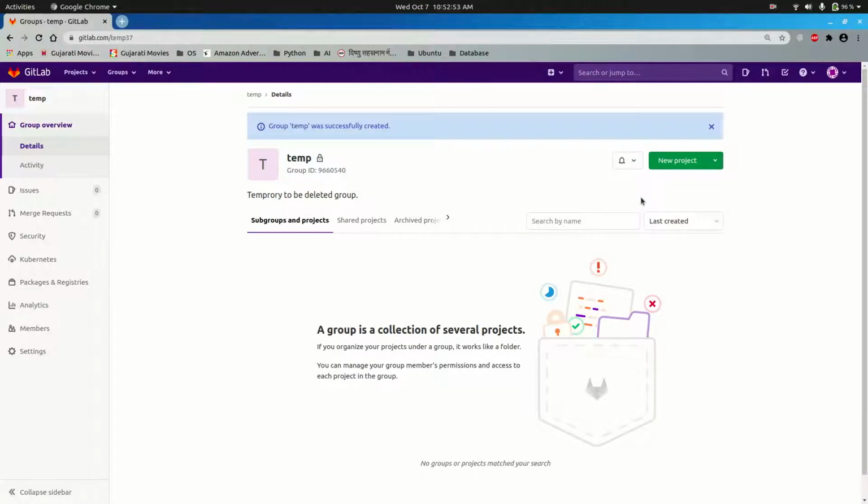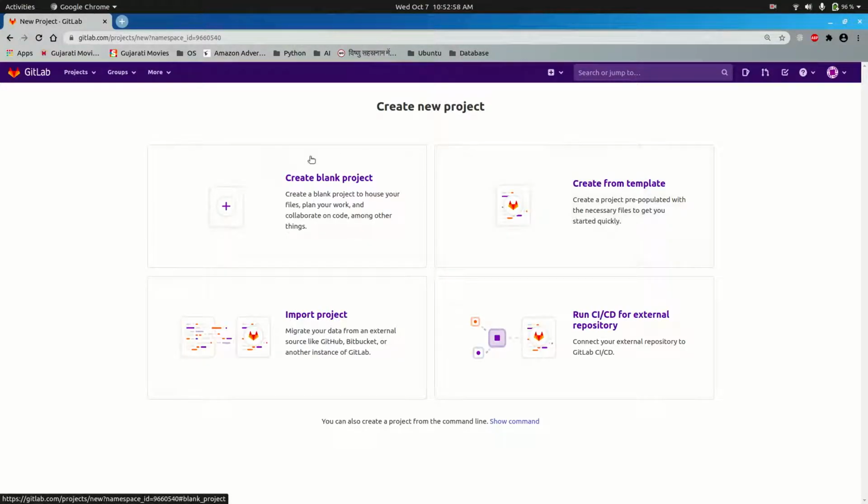So new project, you need to click on this new project option. Over here, you can start with the available templates or blank project. This is how you can create group of projects.